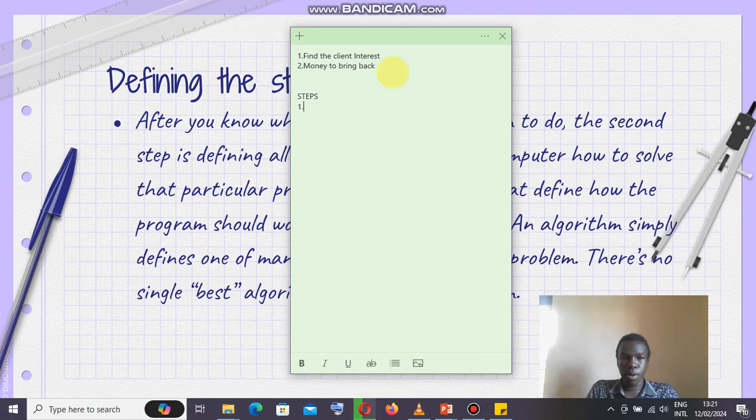Step number 1, we are going to get the name of the client. Number 2, the second step is we are going to get the amount the client is taking. That is our next step. Our third step is to get the interest. Our fourth step, now I'm writing. You can call this an algorithm, because an algorithm is the steps you take when you are writing a program.